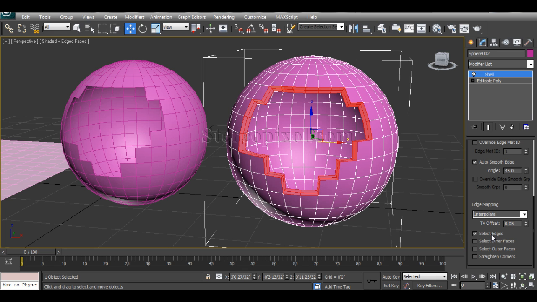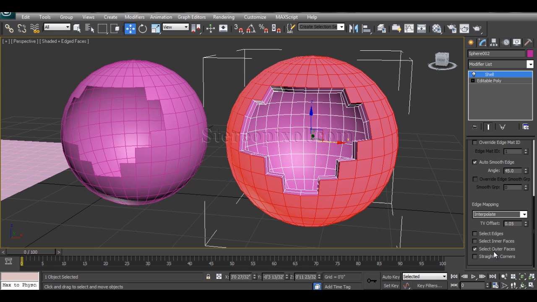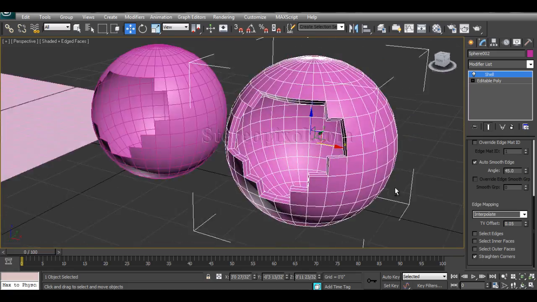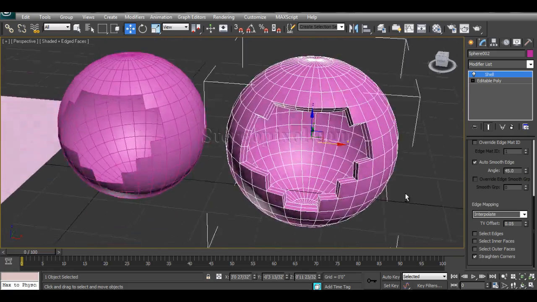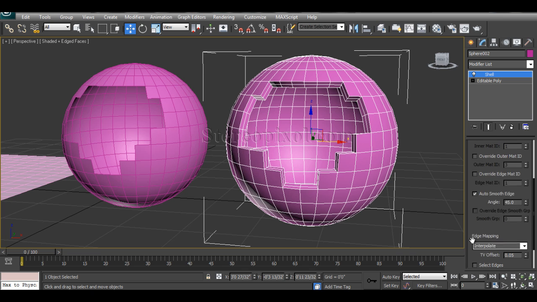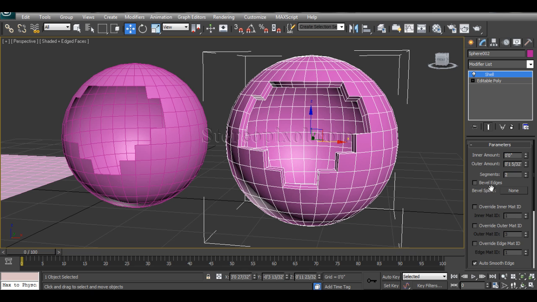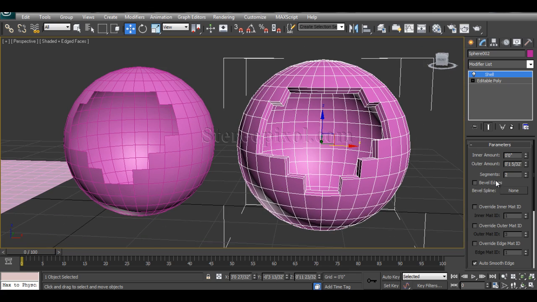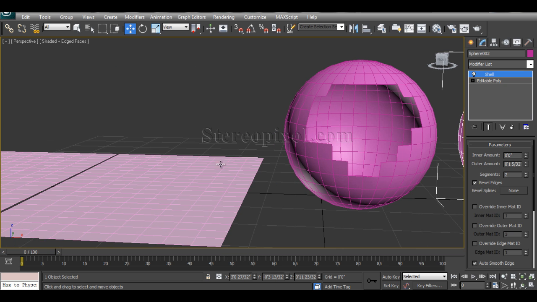You can select the edges through this option. You can select the inner faces, outer faces, and the straightened corners, if there are any. Right now there are almost no straightened corners, so it will be left alone. Okay, so let's go back to the bevel edges. Now this point is a very interesting one. I'm going to switch on the bevel edges, but you won't see any kind of effect right now.